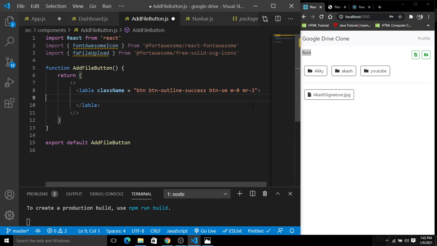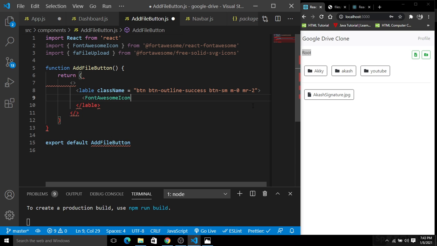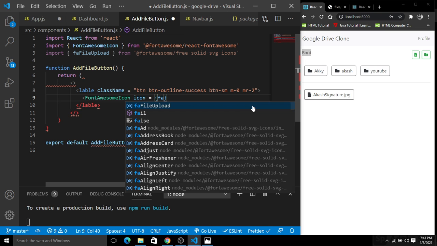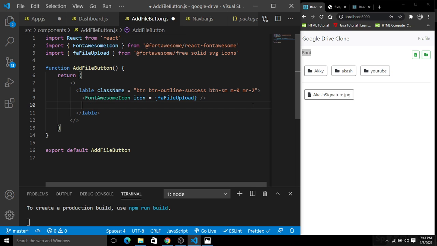So we have this label. Now we have this icon. So I'm going to import and render the component here. So we have this FontAwesomeIcon here, and inside of this I'm going to create a prop here. So we have this faFileUpload. Okay, close this. It is a self-closing tag here. So now you can see we have this FontAwesomeIcon and faFileUpload.